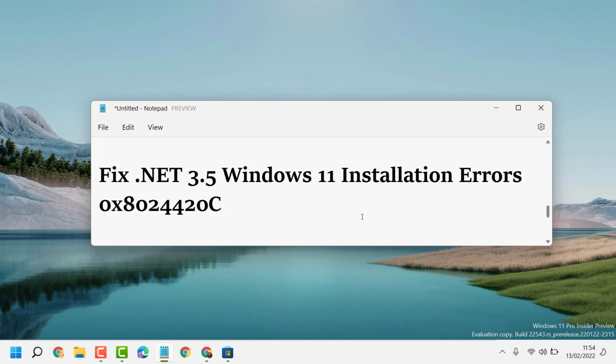So once you restart, hopefully guys, this method will work and you can resolve problem 0x8024420C.